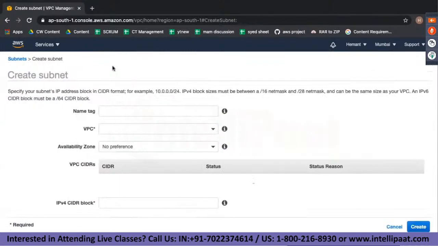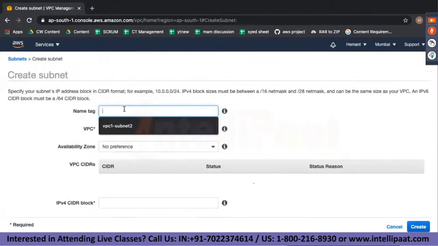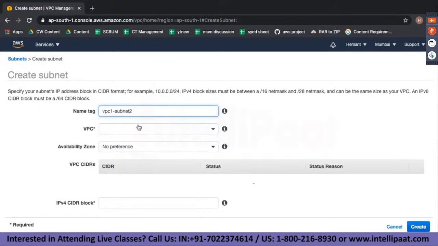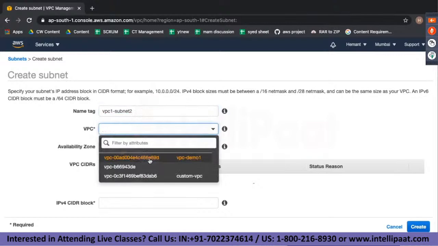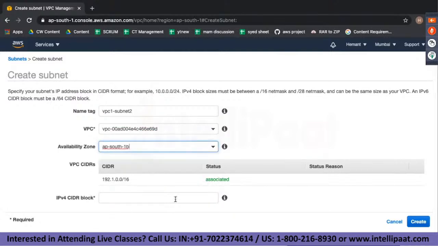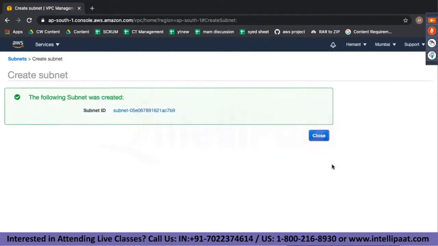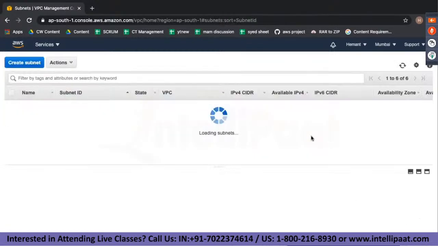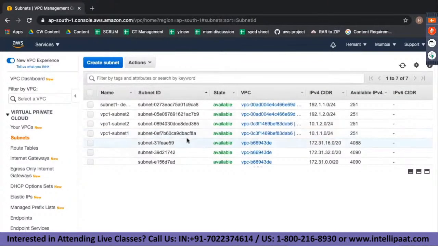Similarly, we'll create one more subnet. Let's say it's VPC1 subnet 2. Right? The VPC is going to be VPC demo 1. This time, let's say the data center is going to be 1B. Right, and specify the IP range as well. So this is going to be the IP range. Okay, let's click on create. Okay, so my second subnet has also been created.